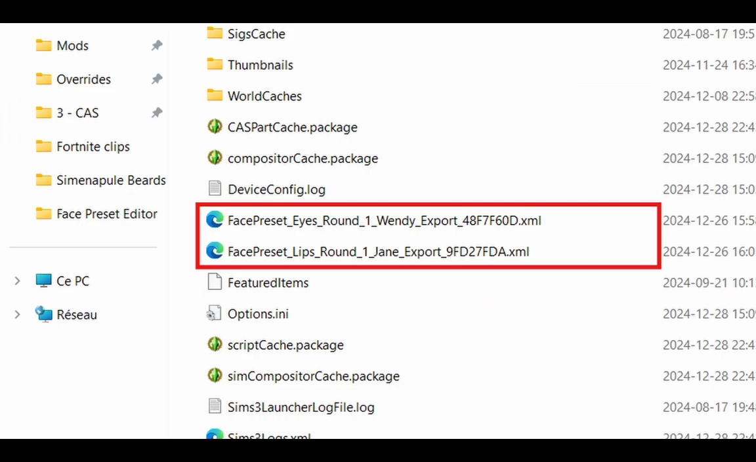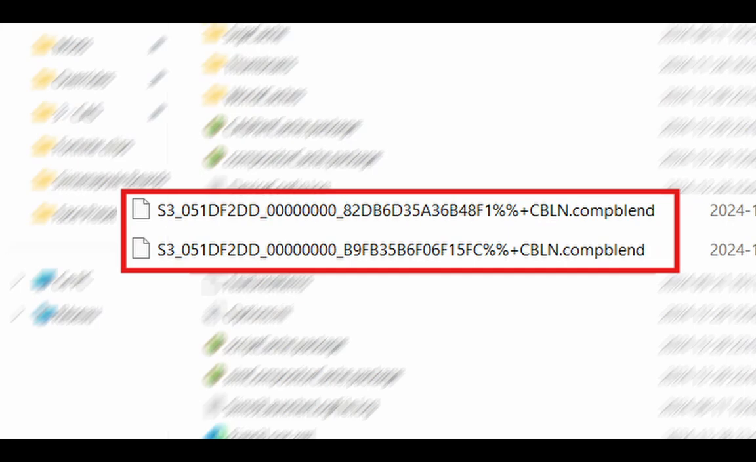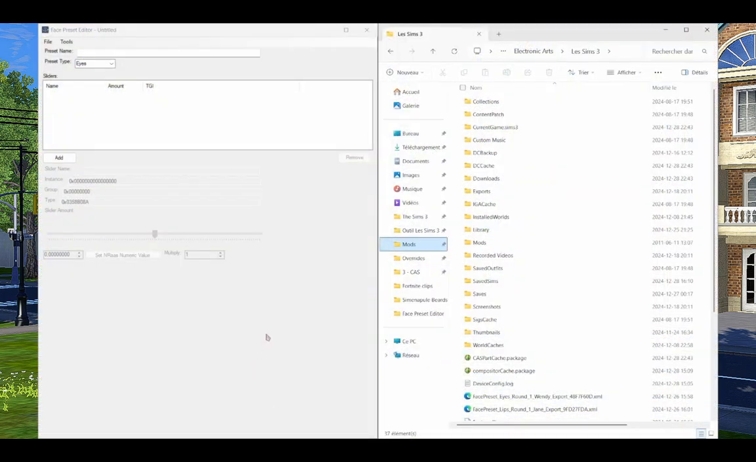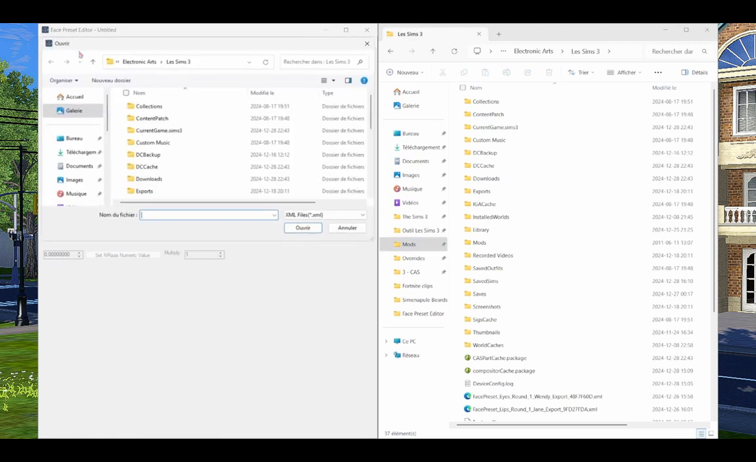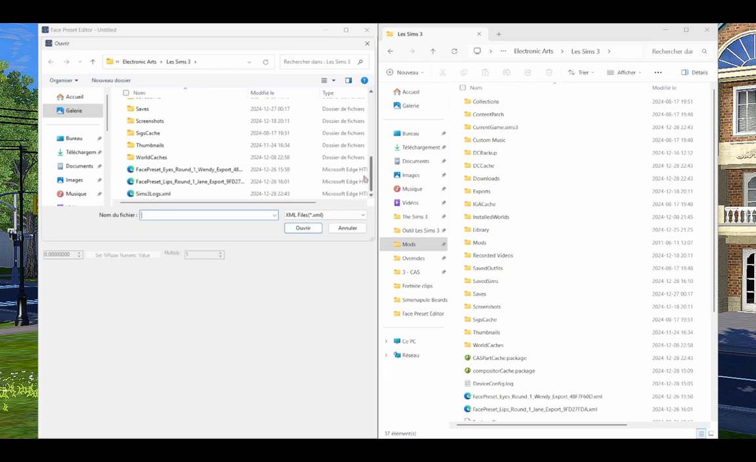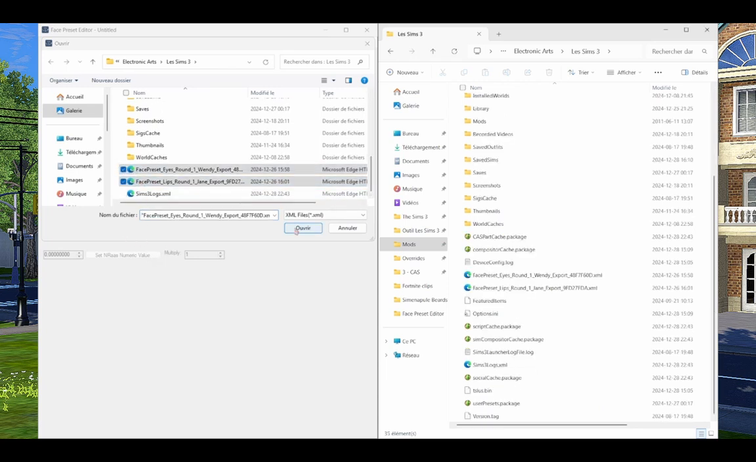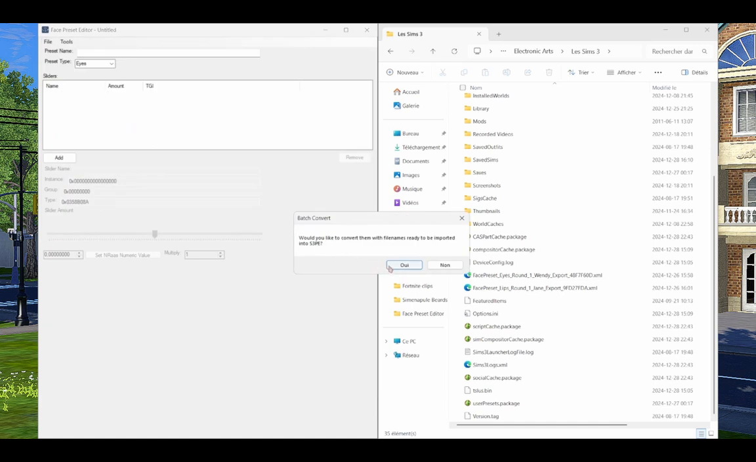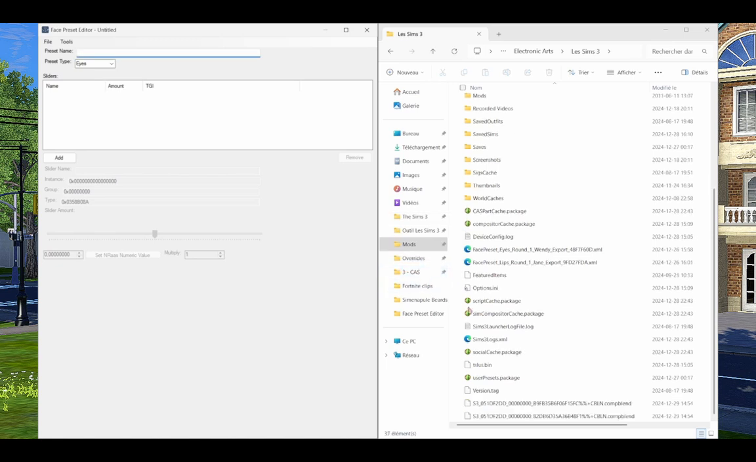So the presets that you exported are XML files, but you can't import them into SGP just like that. You have to make them into a CBLN file, which is a file type for face presets. To do that, you need to batch your face presets. Click on Tools on the Face Preset Editor, and then click on Batch Converted XMLs. Go search in your SimStreet folder to find the exported presets, select them, and then click on Open. It'll ask you if you want the file names to be ready to be imported into SGPE, and you click on Yes. Once that's done, in your SimStreet folder, new files will appear.